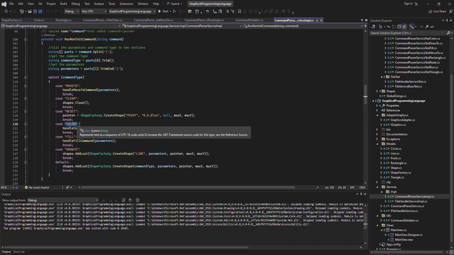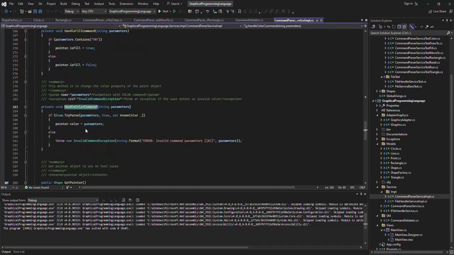when the user gives the color command, I'm just calling the handle color command method. I'm changing the pointer's color property with the given color. There I'm also checking that it's a known color, otherwise I'm throwing an exception and handling it.